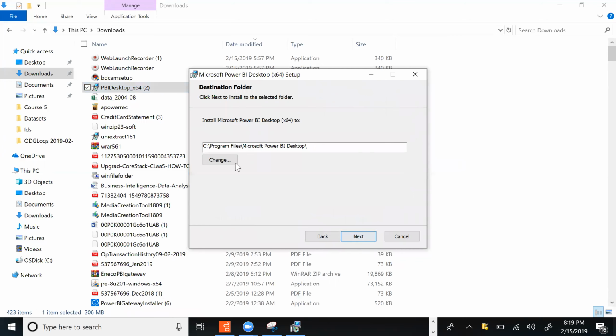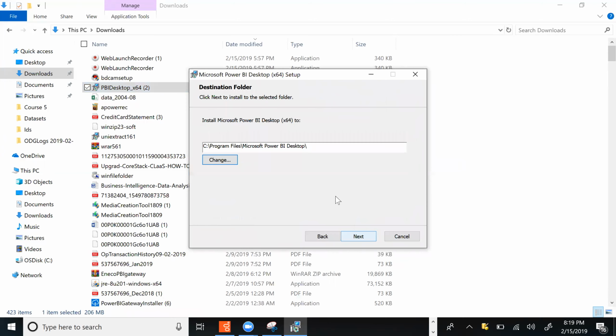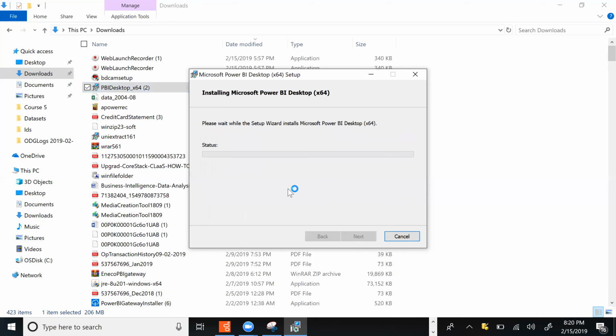If you want, you can change the directory, or else keep the same and click on next. You can see this is automatically checked: create a desktop shortcut. If you want, you can uncheck it. So click on install. This will take some time to install, to load all required packages and copy them.